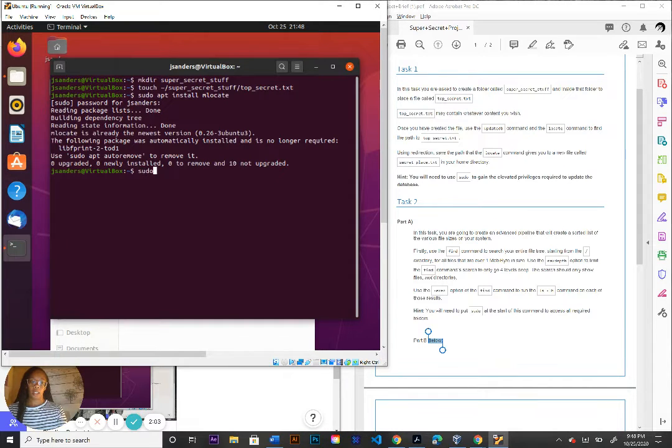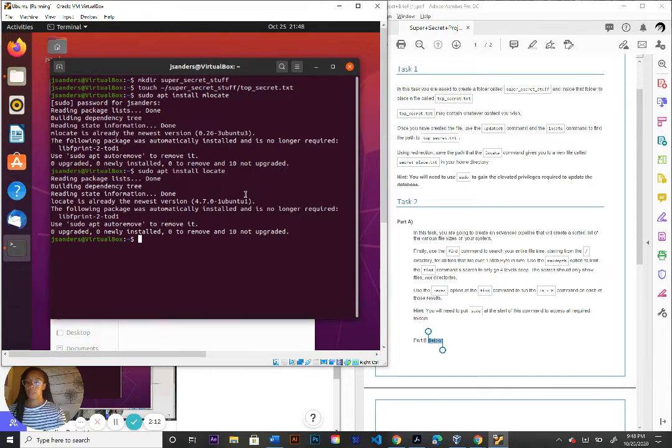Okay. And then locate it. So we're going to locate that file, topsecret, to find the path. Okay, here's our path right here. Okay, and then once we have found it, we're going to redirect it to secretplace.txt.